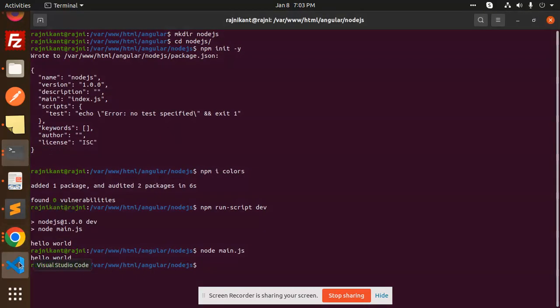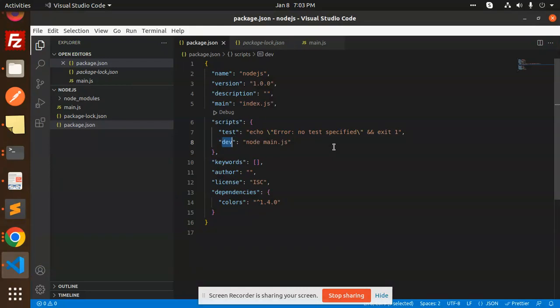In the scripts section, you can write the way to start a project and run accordingly, right? If you want to run the production server, you can add the production. You can run the development environment, you can run the development testing environment. You can also add the different scripts over here, right?